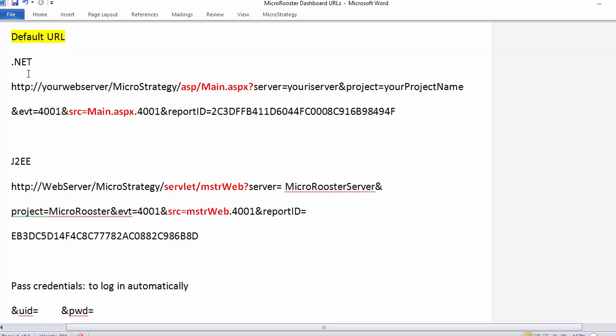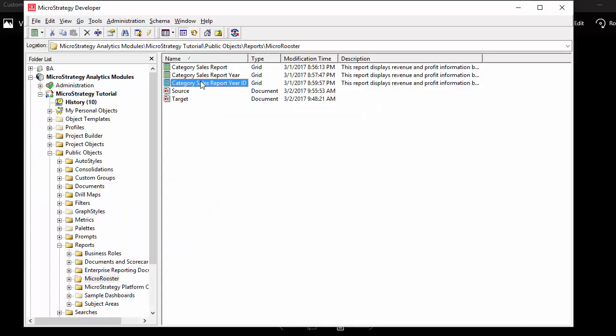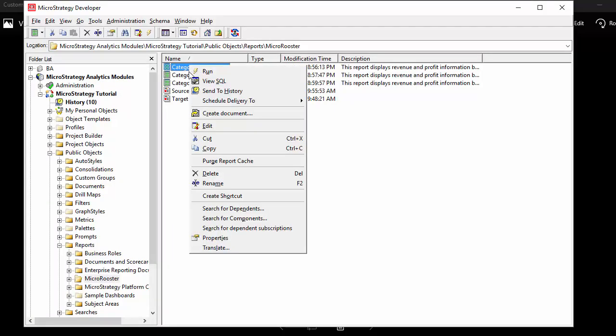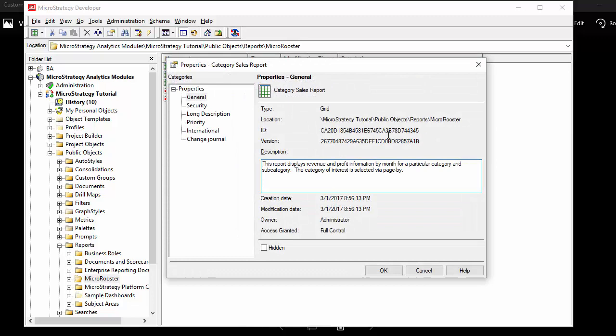We have two web environments, .NET or Java. It depends on what your web server is running on. The syntax might be a little bit different, just a little bit different. One will be using the ASP and one will be using the servlets code. And either way, you need the object ID of your target. That's important to know how to get your object ID.